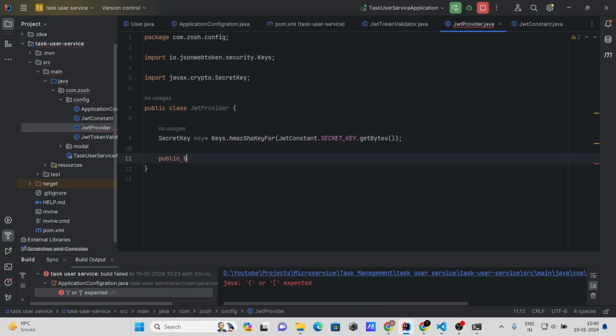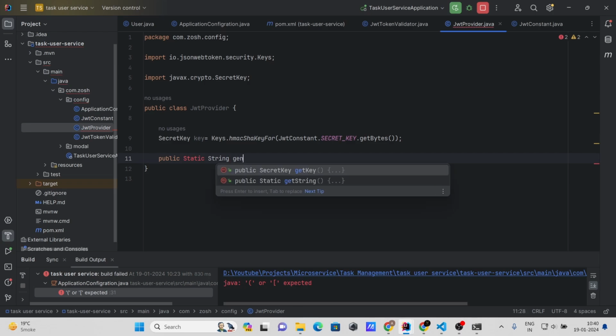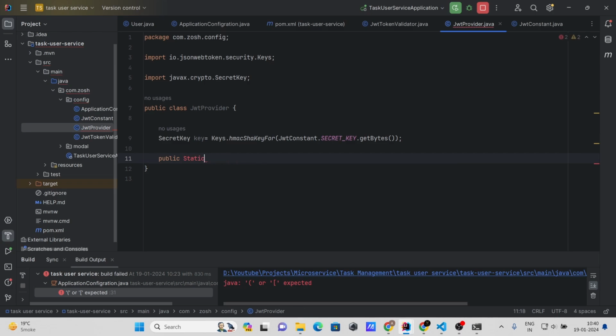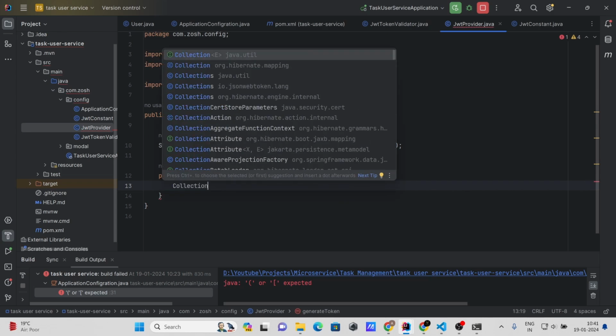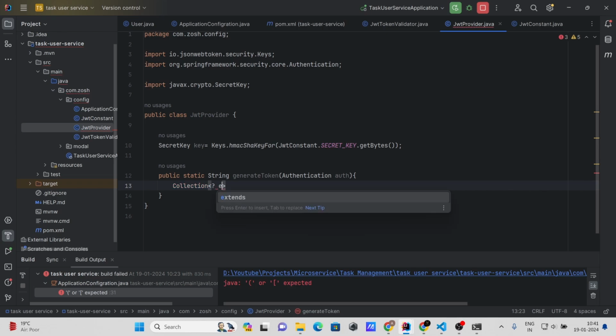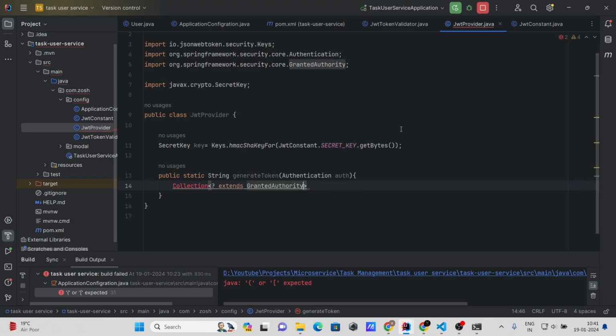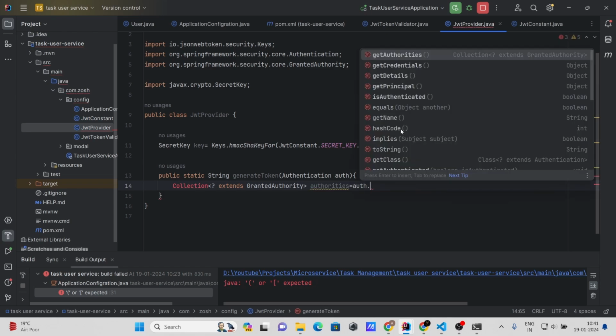Okay, now let's write one method, public static string. Static should be in smaller. Static string generateToken, Authentication. Here I need to access authentication. Okay, now Collection extends GrantedAuthority, and authorities array. Authorities equal to auth dot getAuthorities.